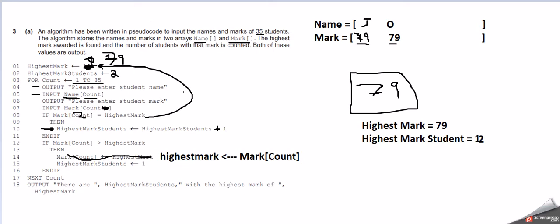If we loop again, and let's put in a new name, let's call them F, and they get 90. It runs this. If mark count 3, because we're on F now, equals highest mark, it doesn't. 90 does not equal 79 at the moment. So we do this one. If mark count is greater than highest mark, yes it is. So put the mark count into highest mark. So really, this disappears, and we're going to put in 90.